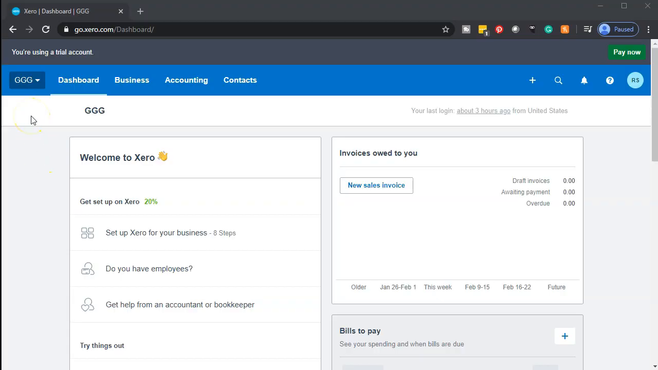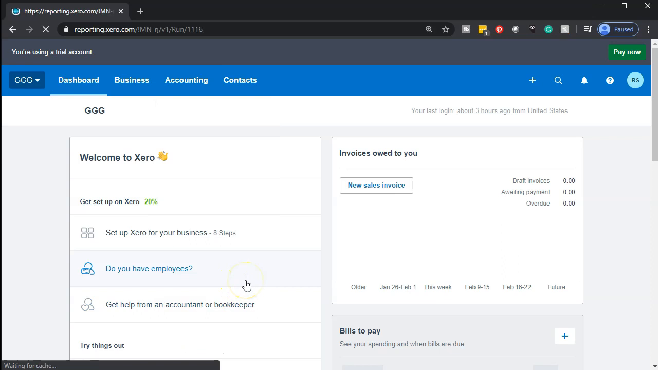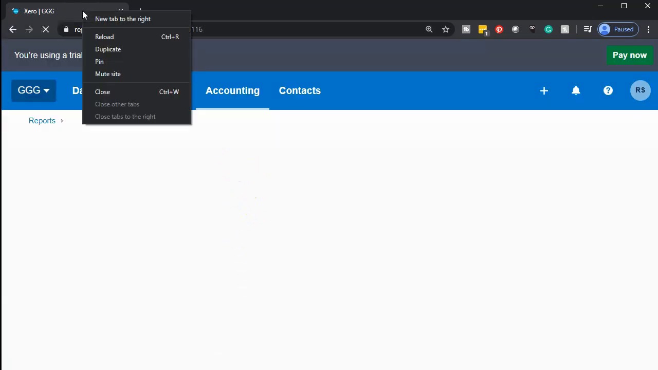Here we are on our Triple G dashboard. We're going to start off by opening up some reports. That's going to be the income statement this time. We're going to go to the accounting dropdown and go on down to our income statement. Once that opens up, then we're going to duplicate the tab up top. I'm going to go to that tab up top, right click on it, duplicating that tab.